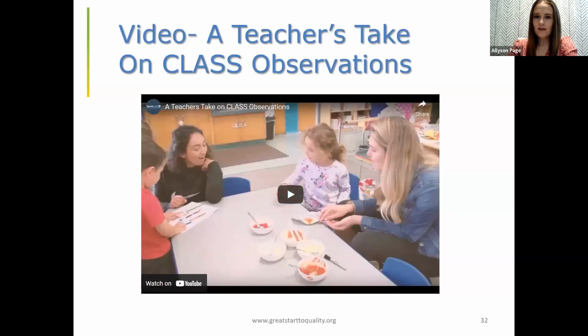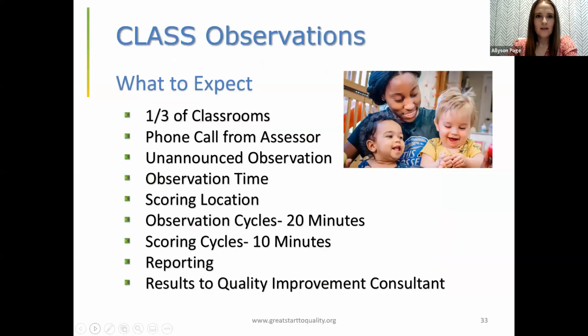Okay, so we'll get the slides pulled back up. And the first thing we are going to go over more of is what to expect during an observation. So similar to program quality assessment, or better known as PQA, 1/3 of all classrooms will be observed, which must include each age group that your program is licensed for.